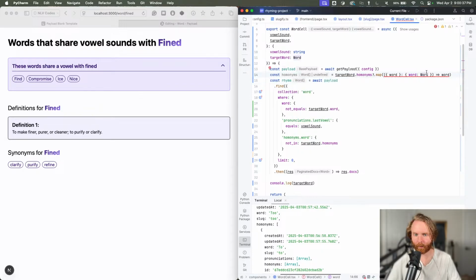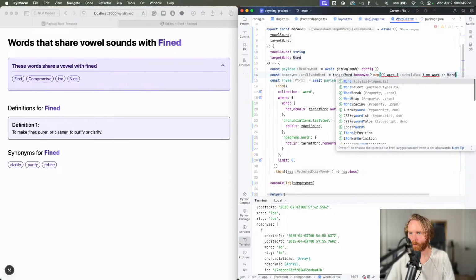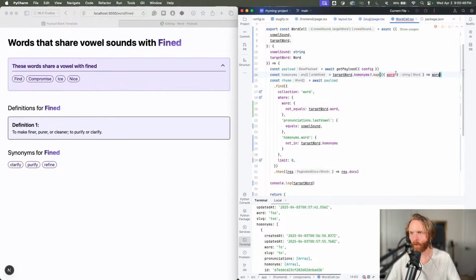Yeah, payload is amazing. I do love it a lot. So word is word. Oh, this is a string because I'm taking just the word itself. Okay. String. Man, okay. I promise I know how to do this, but whatever. So word. Okay, great. So not in homonyms.